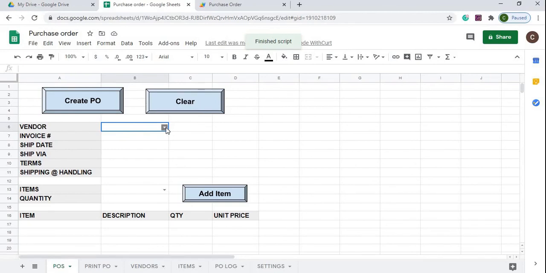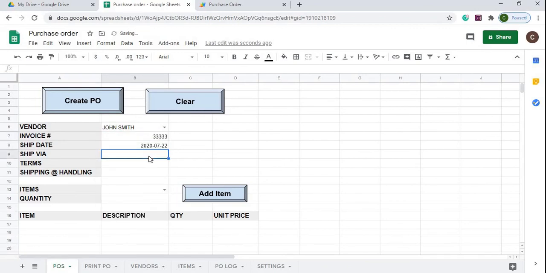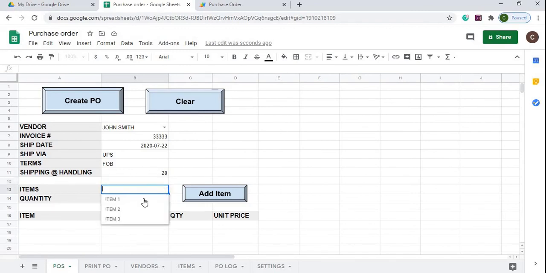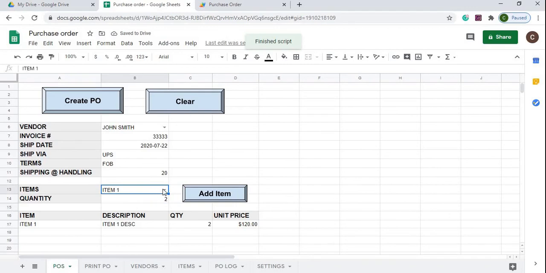I'm going to go ahead and populate. I'm going to hit John Smith. I'm going to hit number here. My ship date, I'm going to select that. Ship via, again, UPS. Terms. FOB. Shipping handling fee, I'm going to say $20. The item, I'm going to select that. Item 1, I'm going to give it a quantity. And then we'll just add another one, 2, with a quantity of 5, add that.